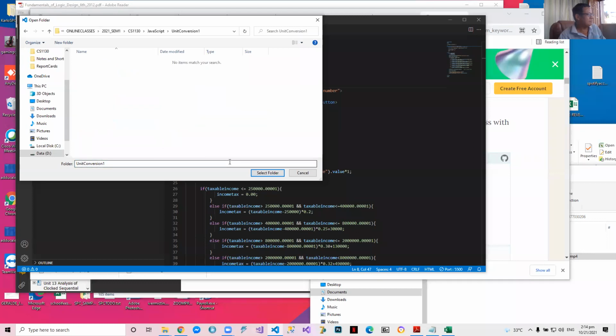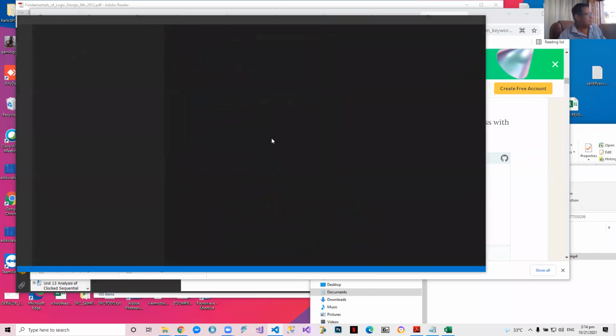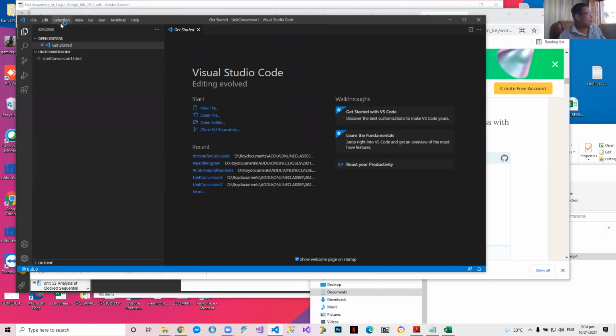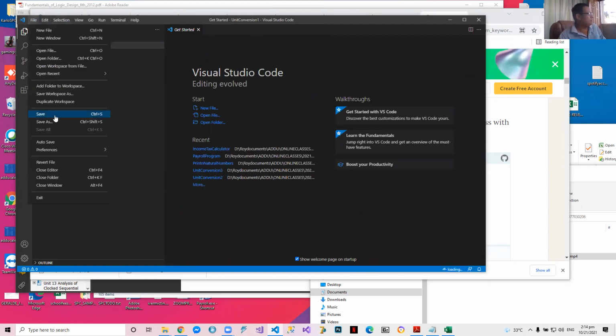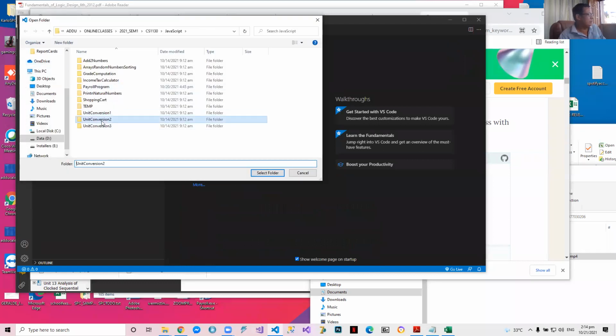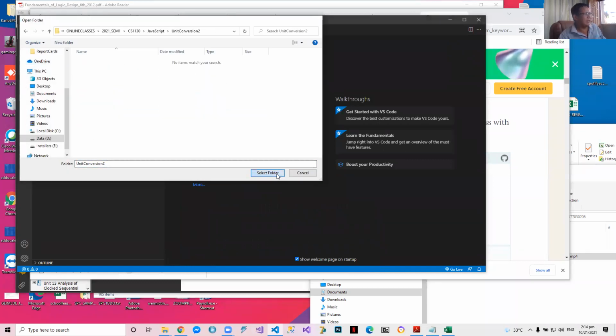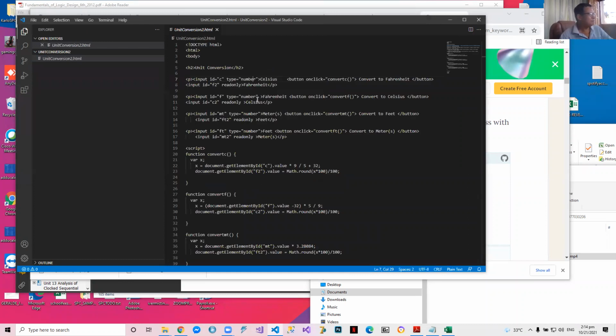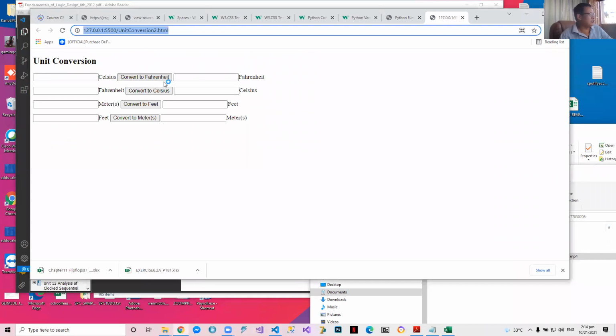Like this. Let's skip the first one, the first one is using something that would waste our time. We'll look at the second version. This is the first assignment. You convert Celsius to Fahrenheit, Fahrenheit to Celsius, meters to feet, and feet to meters.